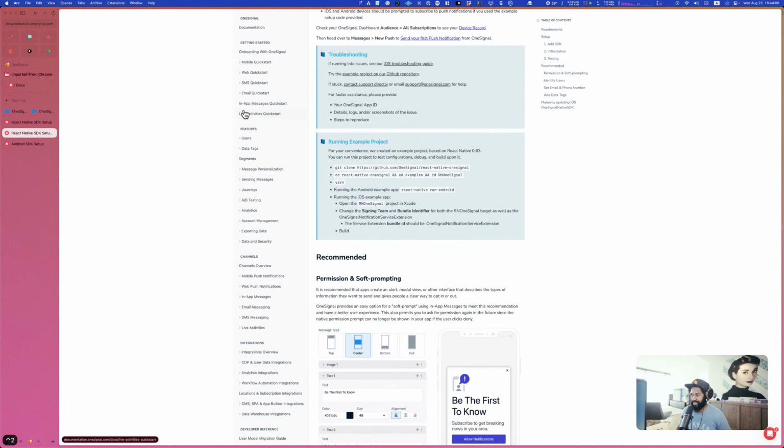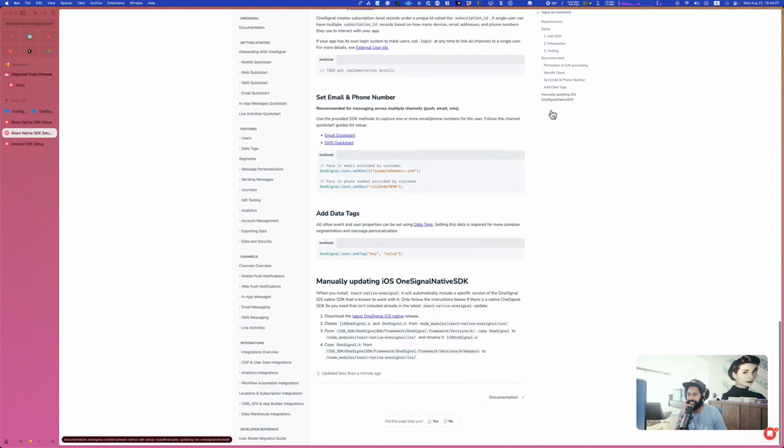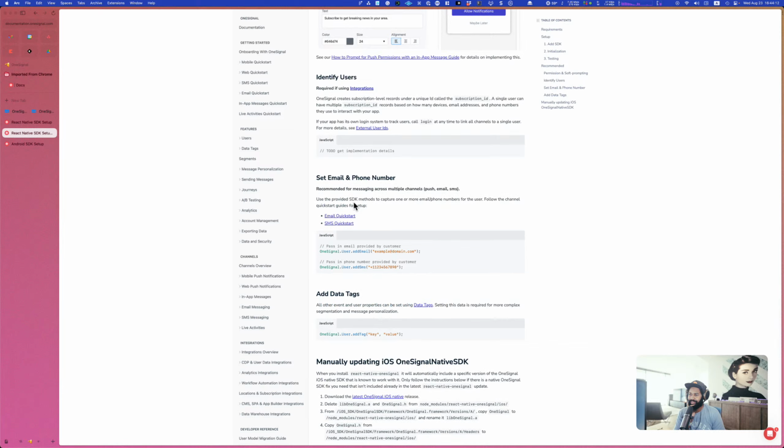All right, we go back to my other session here, and we've got to figure out what to do with this manually updating iOS OneSignal native SDK. And then I can say I've done one thing today.